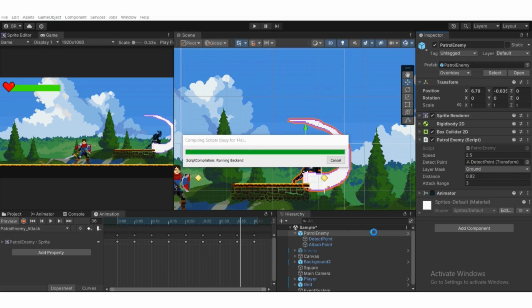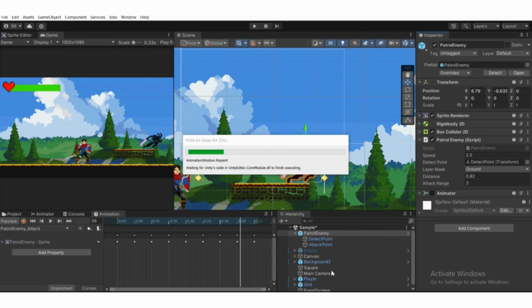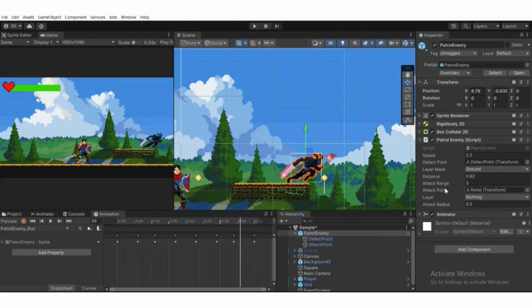Before that, you have to select the player and check if you have assigned the player to the player layer or not. If we select the enemy, as you can see, attack point says None (Transform), so we need to drag the attack point into that field. Now we have the attack point.